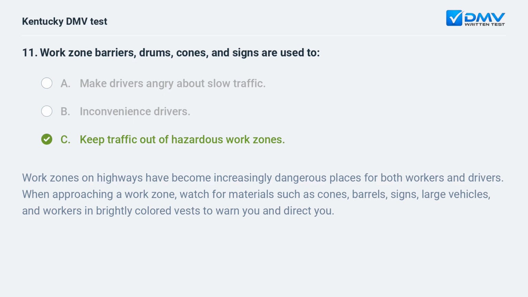Work zones on highways have become increasingly dangerous places for both workers and drivers. When approaching a work zone, watch for materials such as cones, barrels, signs, large vehicles, and workers in brightly colored vests to warn you and direct you.